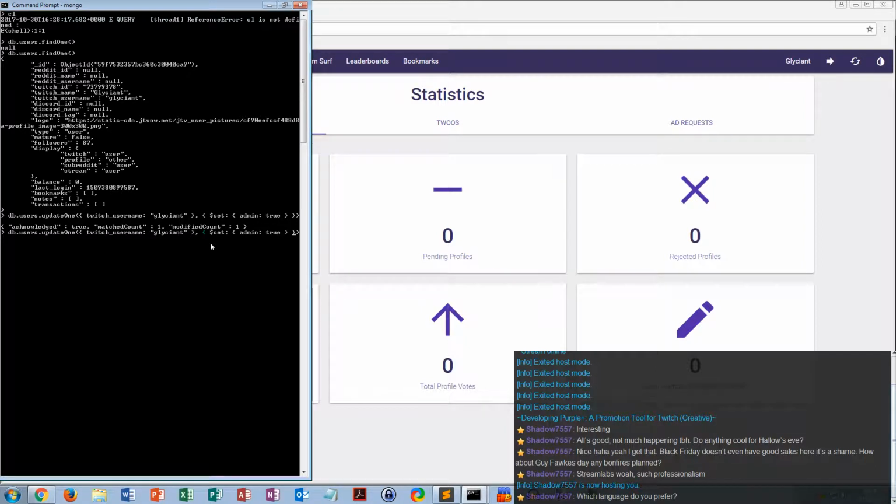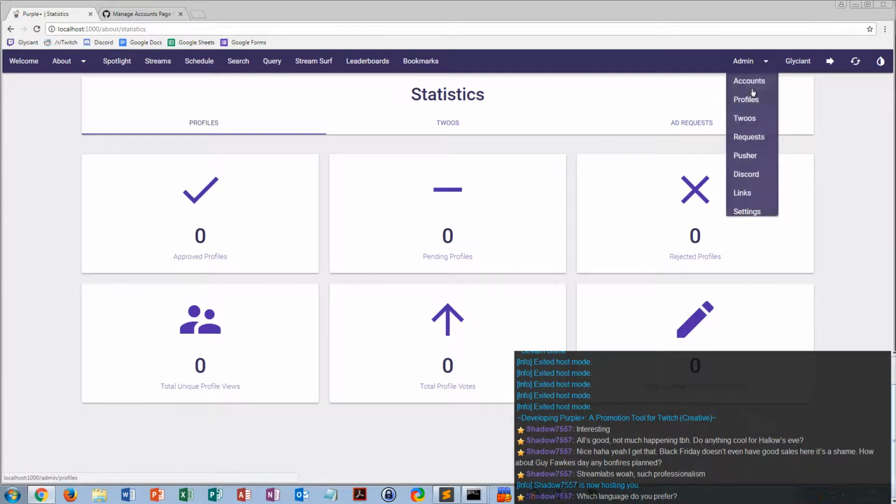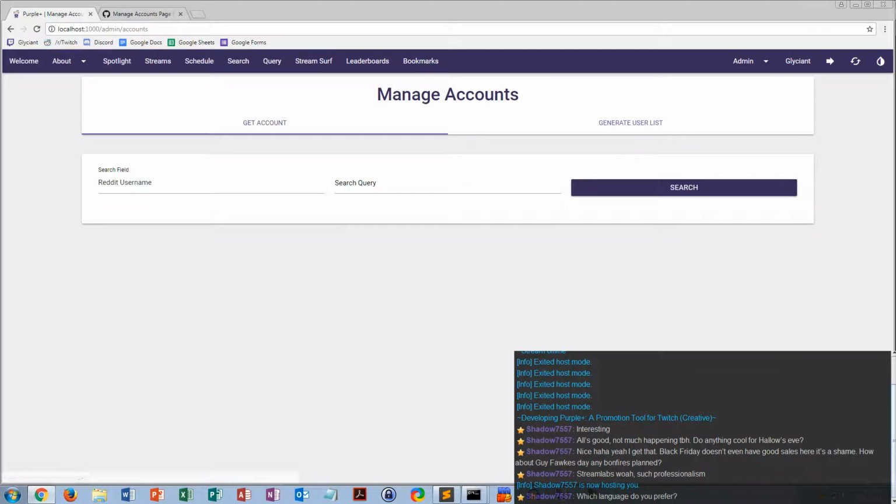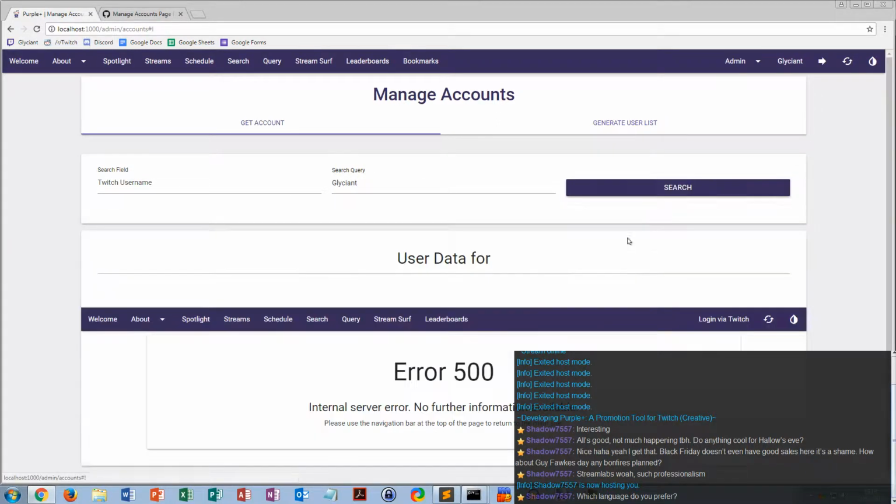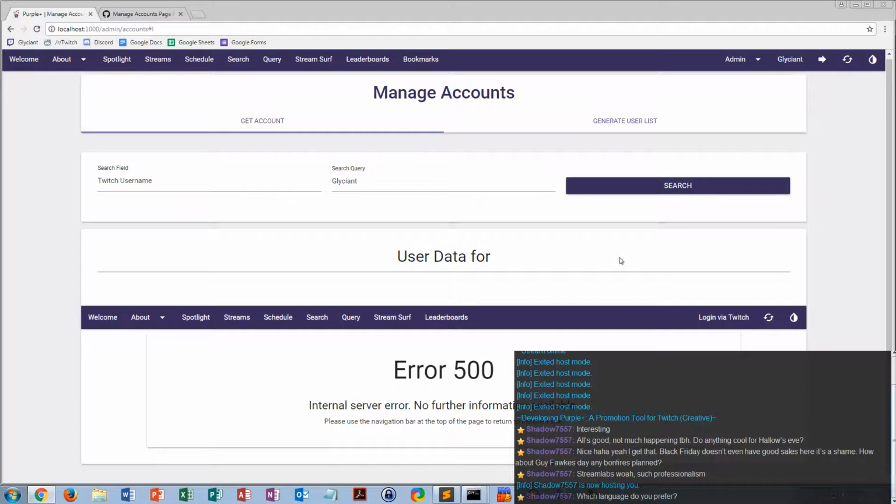So admin true and type mod. It should now. There we go. So I go to okie dokie. So if I now look up me. Yes, it was doing that.